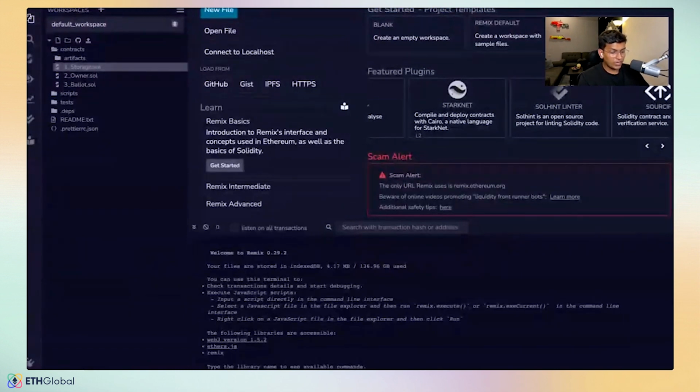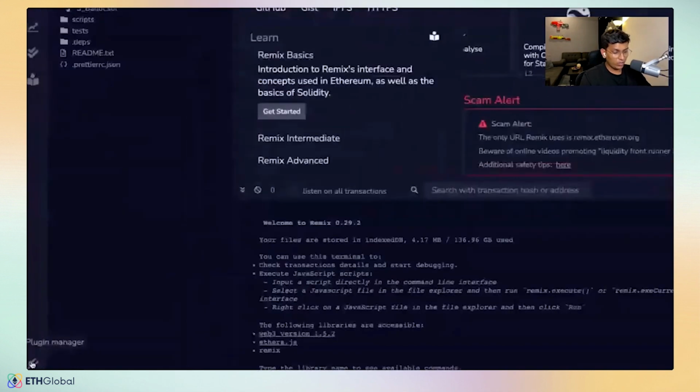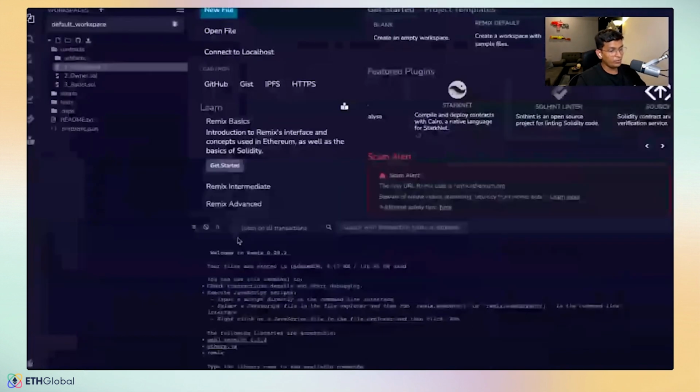Also, a pro tip: once you are well versed with the Remix IDE, there might be multiple plugins that you want to use. You can enable and disable multiple plugins from this plugin manager, which is at the bottom left corner over here. Cool. Now let's start with deploying the smart contracts, right?